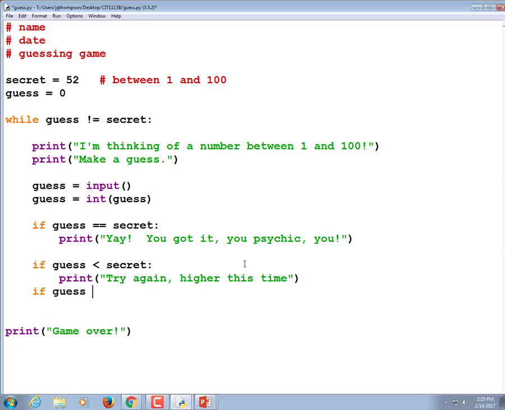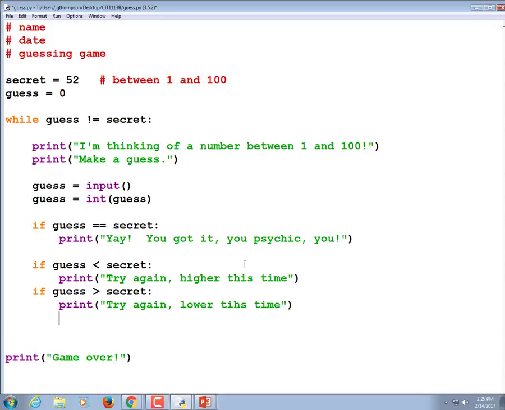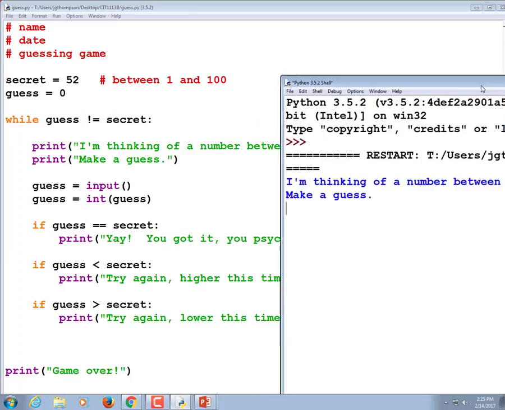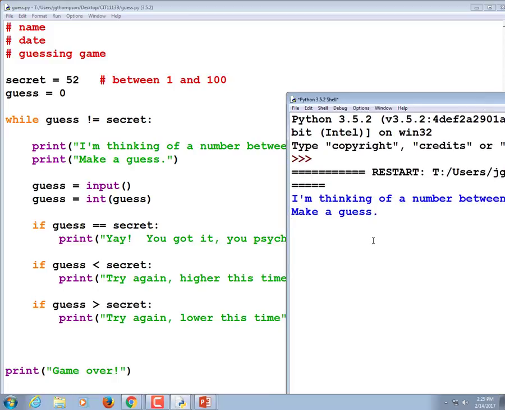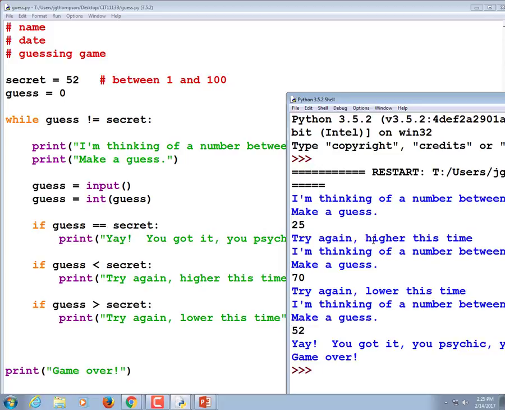And then if guess is greater than secret, colon, print, try again, lower this time. You might even want to spell this correctly, unlike me. Here we go. All right, once you get that typed in, let's go ahead and run it. Okay, obviously it's 52 still. 25, try again, higher this time. 70, try again, lower this time. 52, on the spot.